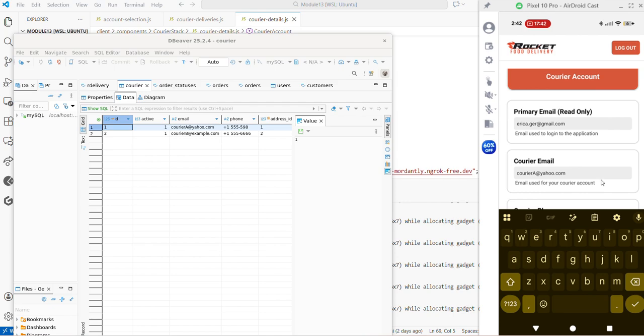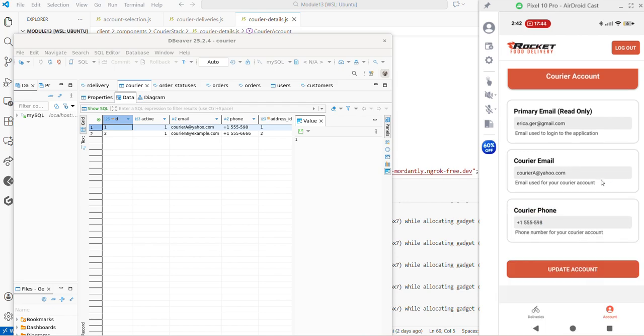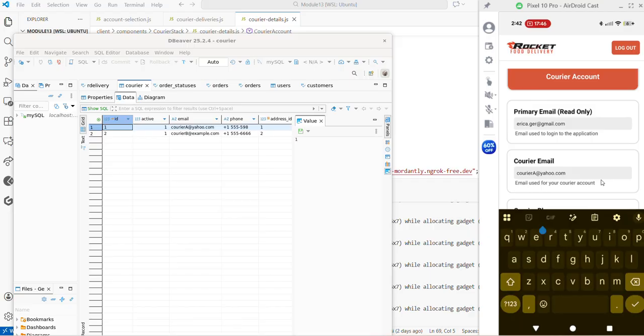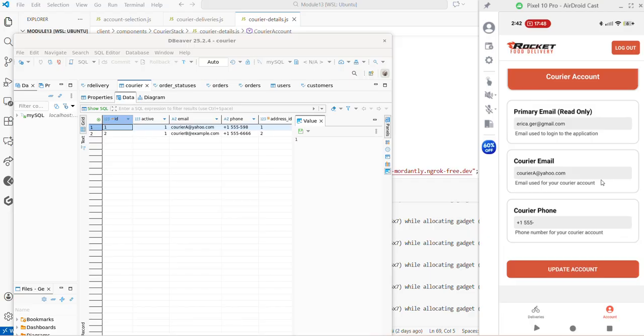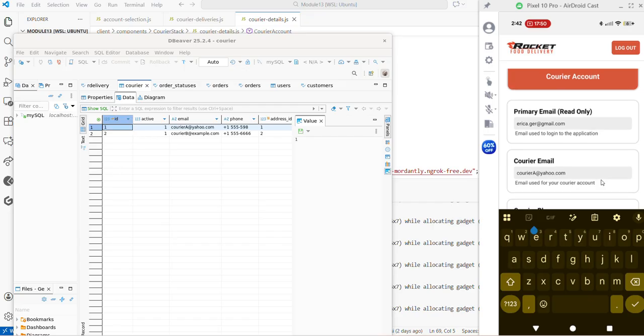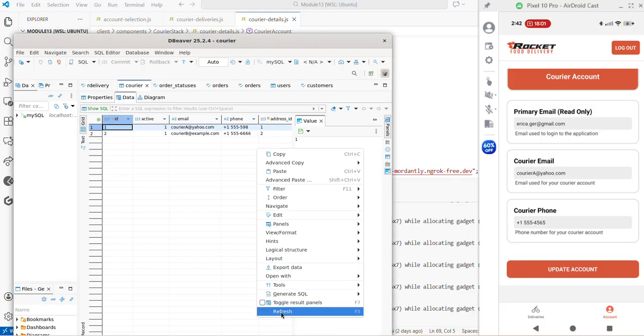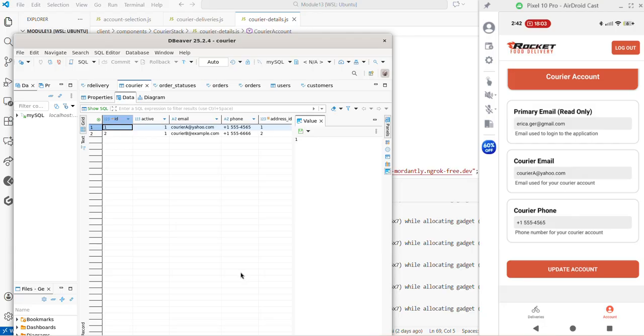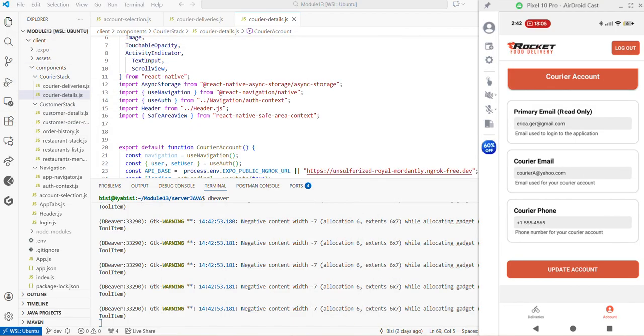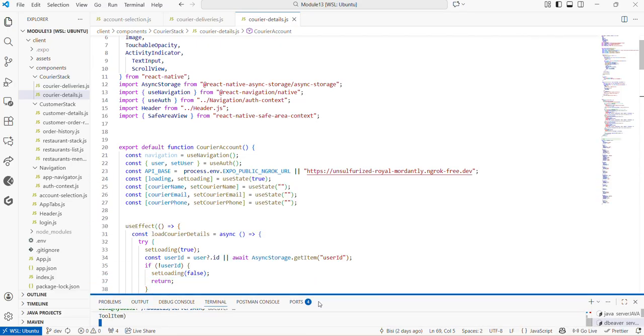If we want to change the phone number, which ends in a 98 now, and maybe we want to edit it to end in a 4565, we click update account, and it says account updated successfully. In our DBeaver, when you refresh, that also happens. Move this to the side because we don't need that right now.